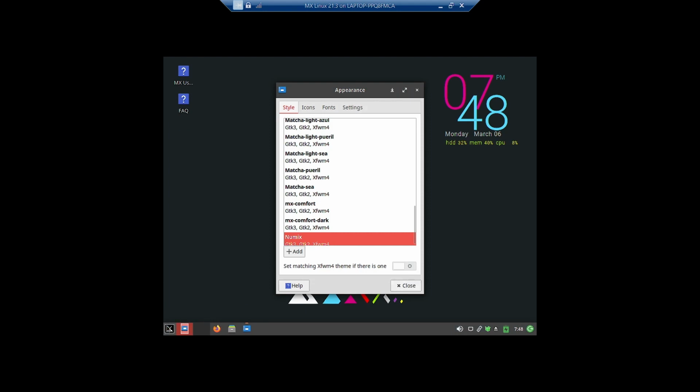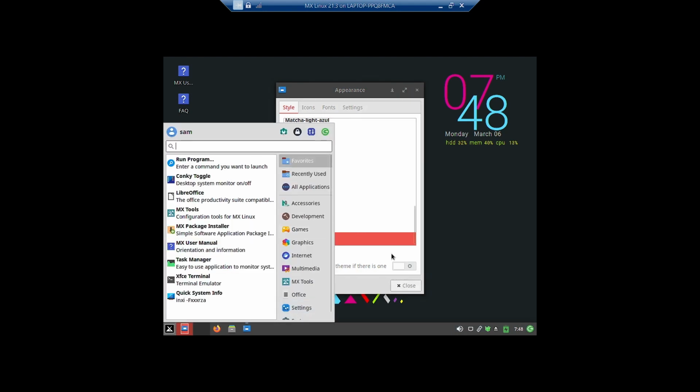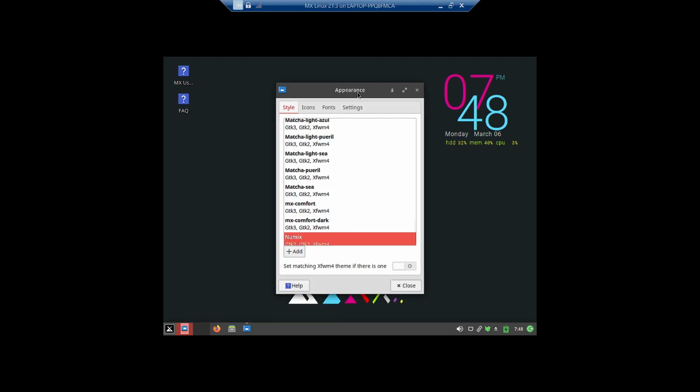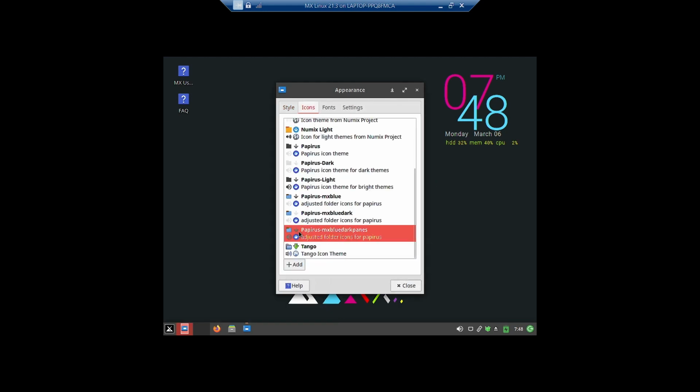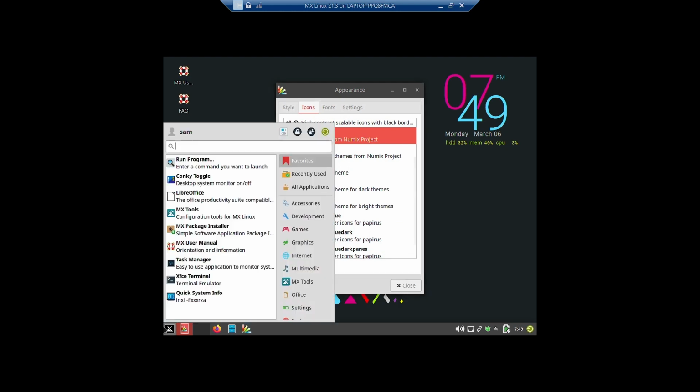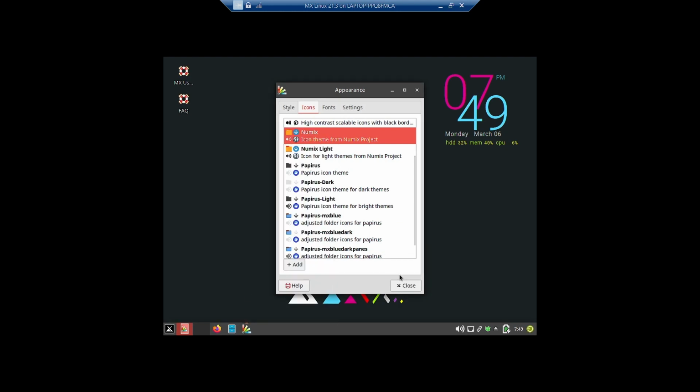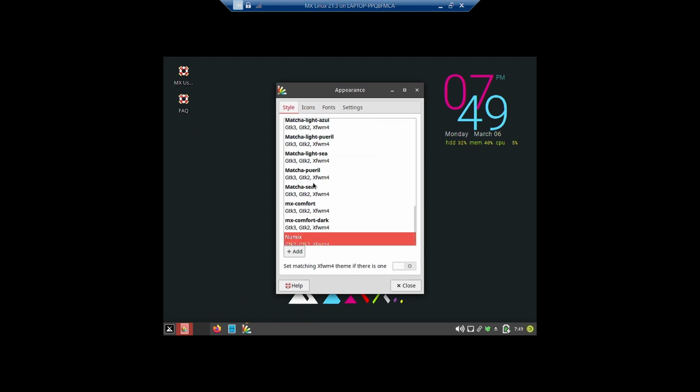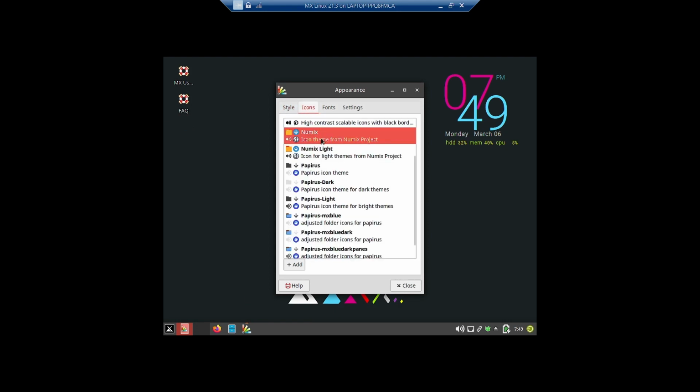Now let us go for the Numix one. Numix is one of my favorites. The desktop looks very cool with this theme or style, and the default icons are Papirus, MX Vista, Dark Plains. So we can go with Tango. Let us search for the Numix. So the Numix is there. Let us change over to the Numix. Yes. So the Numix is there, and we have chosen the Numix style also. So let us go with the Numix icons.